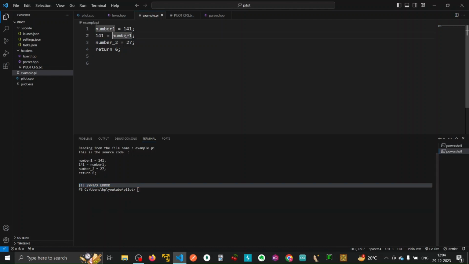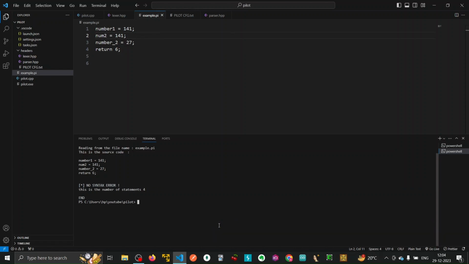So if I just do number 2 should be equal to 141, there should be no errors right now, no syntax error. If I just forget this, I'm just trying all permutations, no syntax error, syntax error, and no syntax error. If I do this, since return with a starting capital R is not a keyword, this should be a syntax error, I believe. If I do this, syntax error, right? And if I don't return anything, syntax error, there you go.